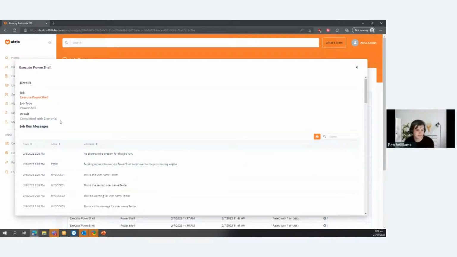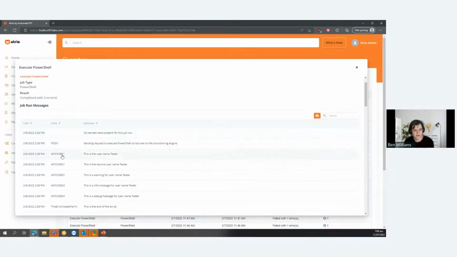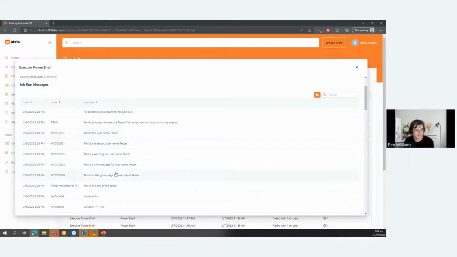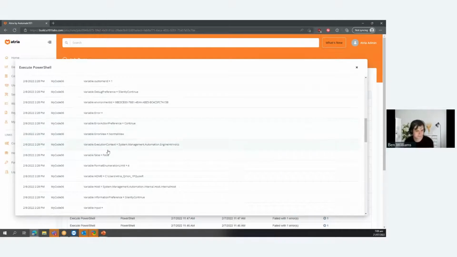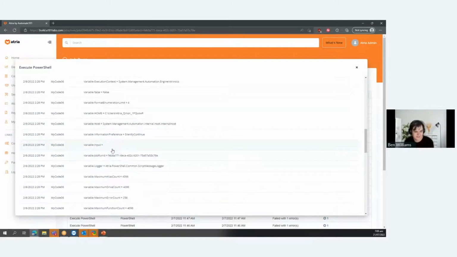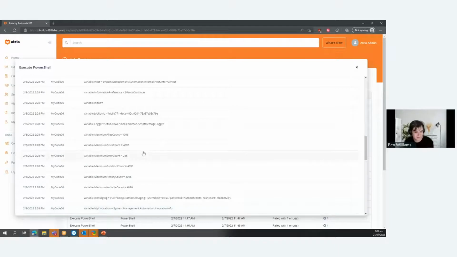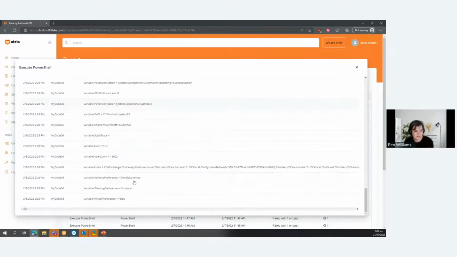So it was completed with 2 errors. So that means we've created an error code and returned it. So what I've done is this is a debug message all the way up to the warnings. So you can see here you can create your own error codes as well, which means it's easily searchable. I've got it outputting all of the variables possible in the script, but the key thing is we've got our user count that was returned.